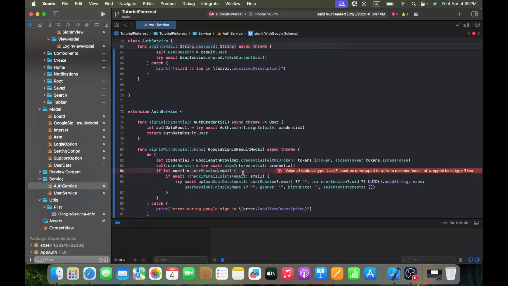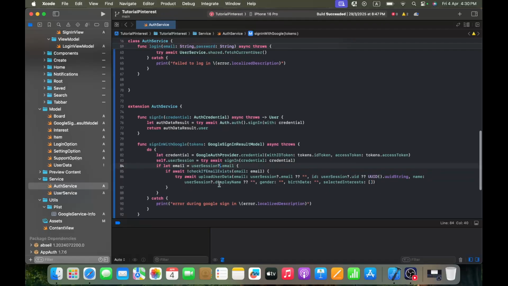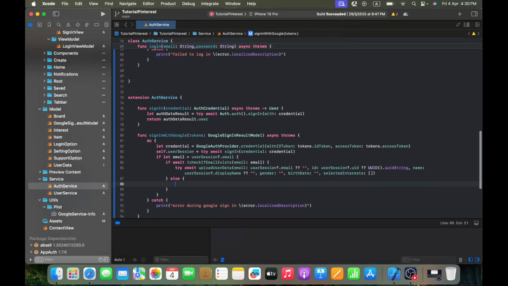Okay, and I think here I need to, because it's optional. Okay, this is the first case. There is another case where the user does exist or the email does exist. In that case, all we need to do is just to fetch the current user.